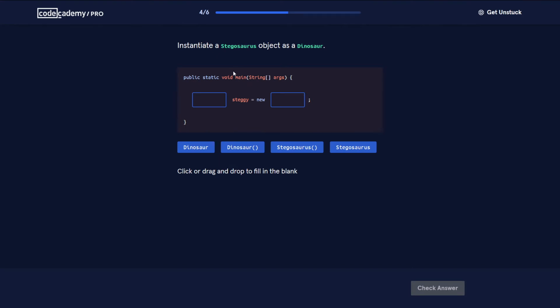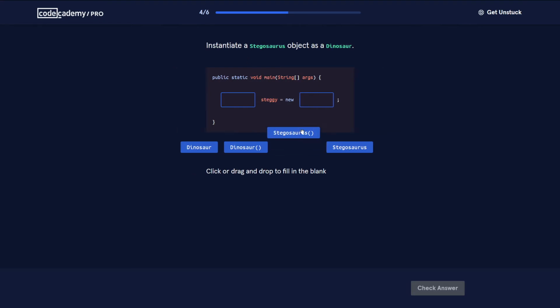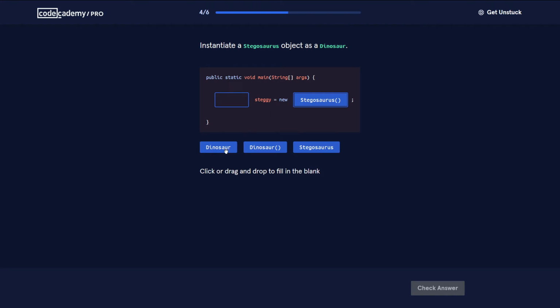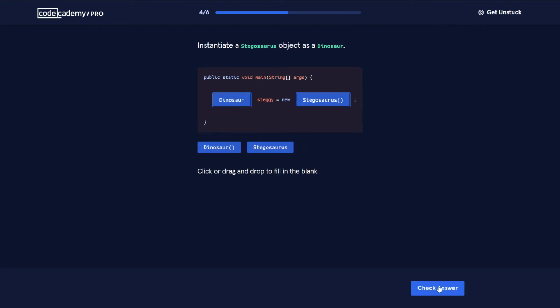Instantiate a Stegosaurus object as a dinosaur. Okay, so you have to instantiate a Stegosaurus object as a dinosaur.